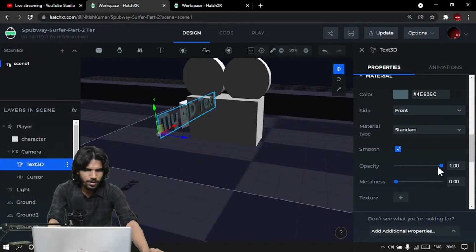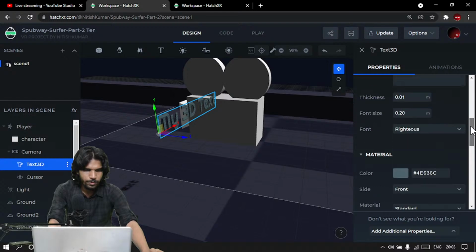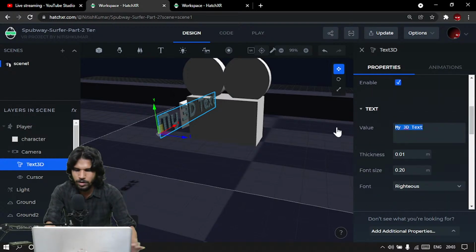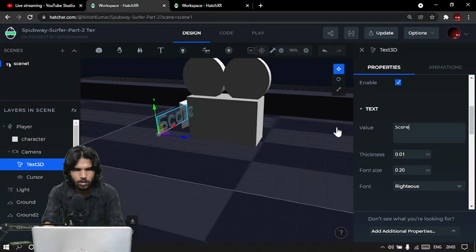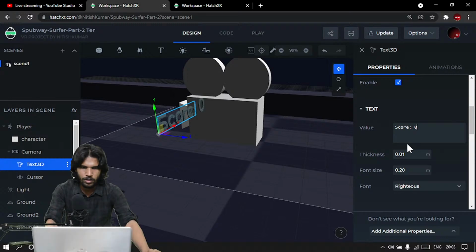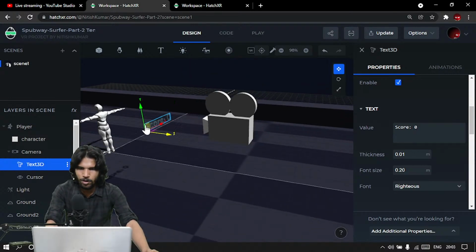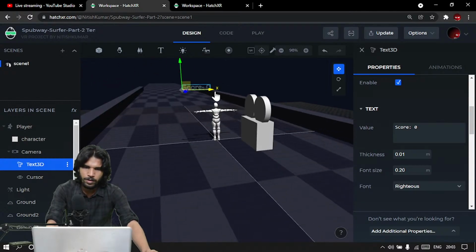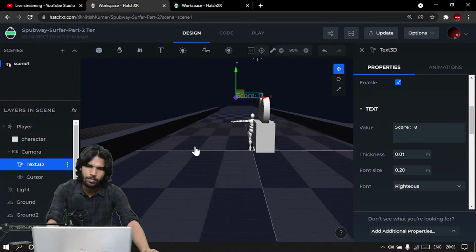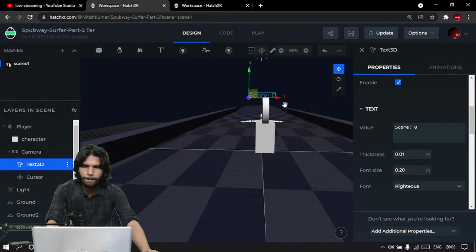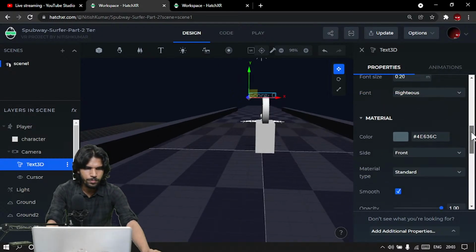So what will it say? The text should be initial score is 0. Okay, and we can move this slightly in front of our camera and above our player, and towards the center a bit, and let's make it white.